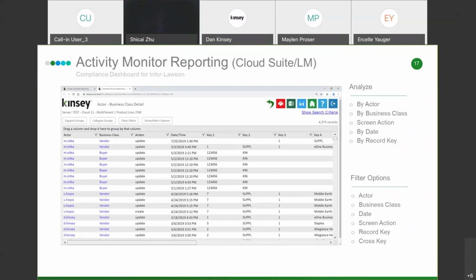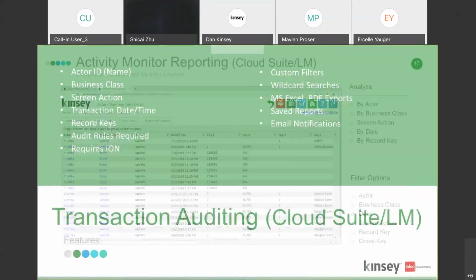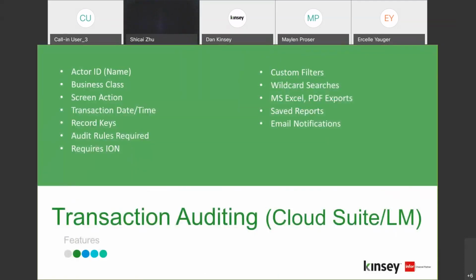So now I know everything that's running through Landmark and what activity is there and what a user is working on. Now, if you want to go deeper and know the detail behind that, we have transaction auditing for that. So same requirement, requires ION. Now, one of the big differences between what we're doing and what Lawson's doing, or Infor is doing, I should say, on the Landmark or CloudSuite auditing, is that they actually do keep an audit record for you on every transaction that's processed.